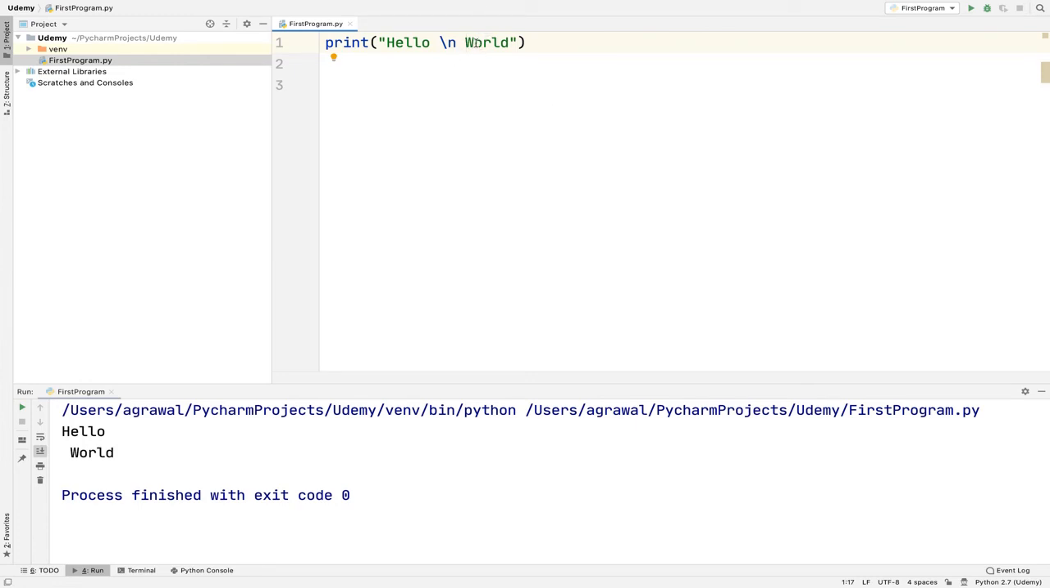Now suppose I apply \t over here. What it will do is print hello as it is, then it will have a new line, then it will print w, then it will have a tab space, and then it will print ORLD. So hello, new line, w, then there was a \t, so it has given a horizontal tab space and then ORLD.